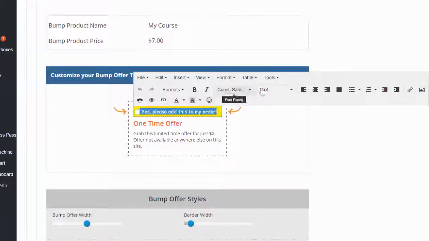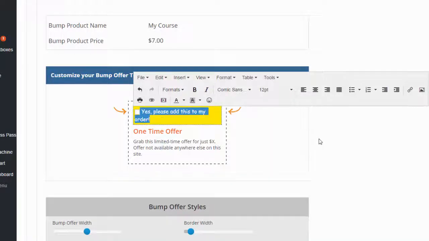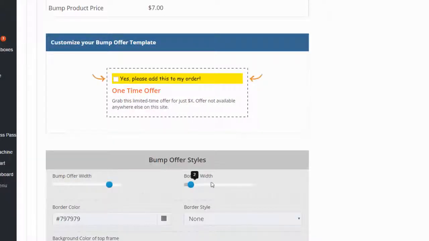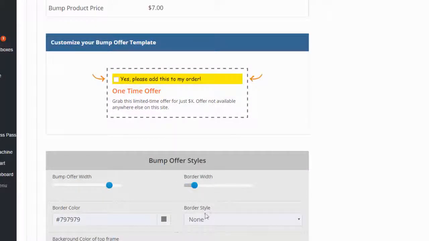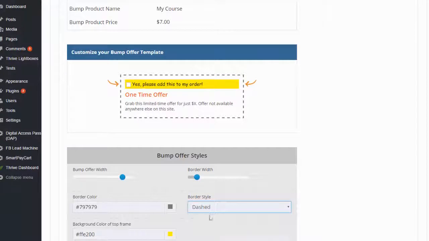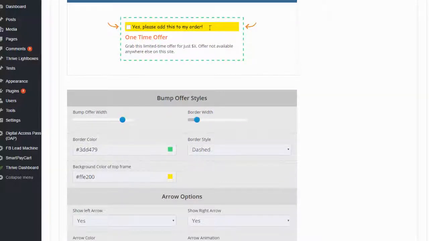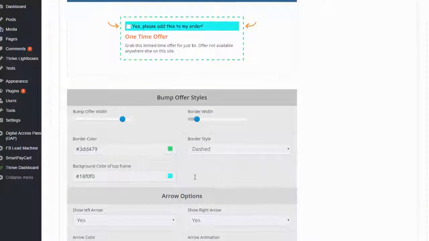All right, so let's say that we want to increase the font size to 12. So that's done. Now we don't want this to wrap, so we are going to increase the width. Now the border width, you can increase the border width. There are also different types of style available for the border. So you can say dashed, you can say dotted, you can say solid. So pick the style that you want. Border color. So if you want it to be, say, green, whatever matches your theme, you can change it to that. Background color of the top frame. So you can even change that color to whatever color you like. So say that you like this color, change it to that.